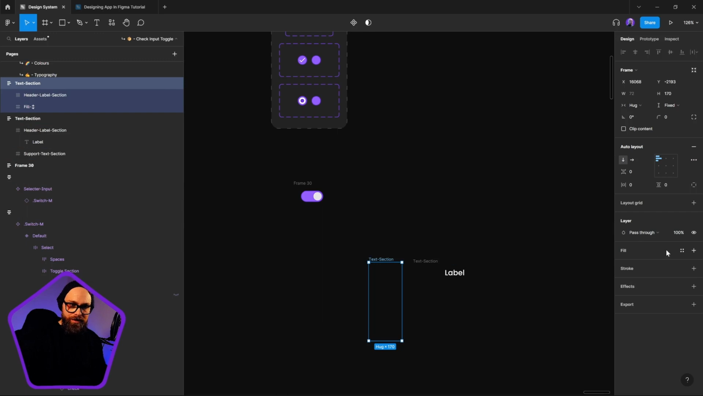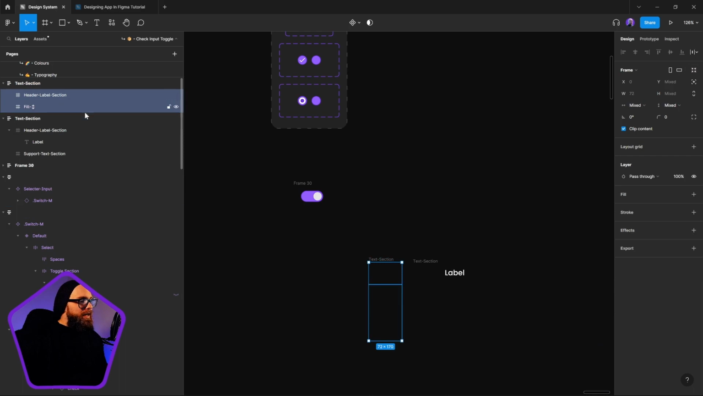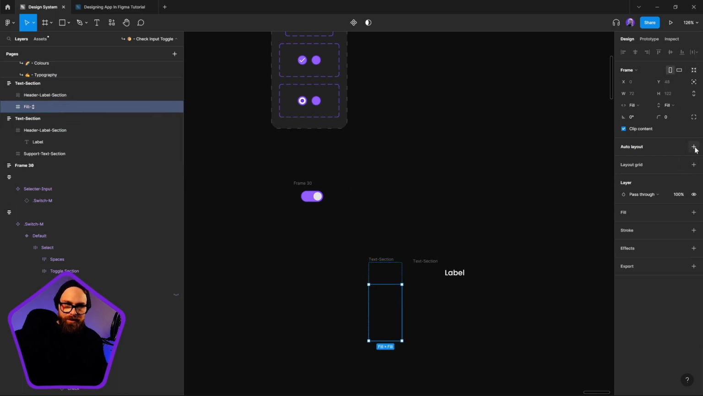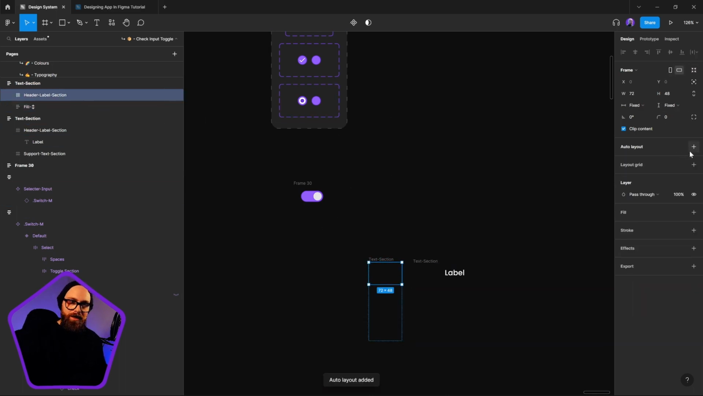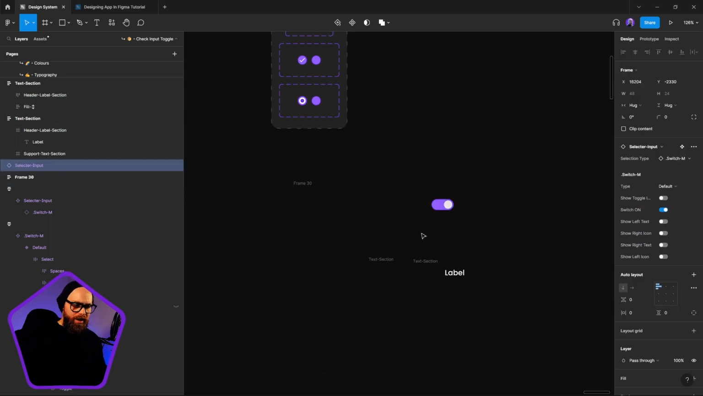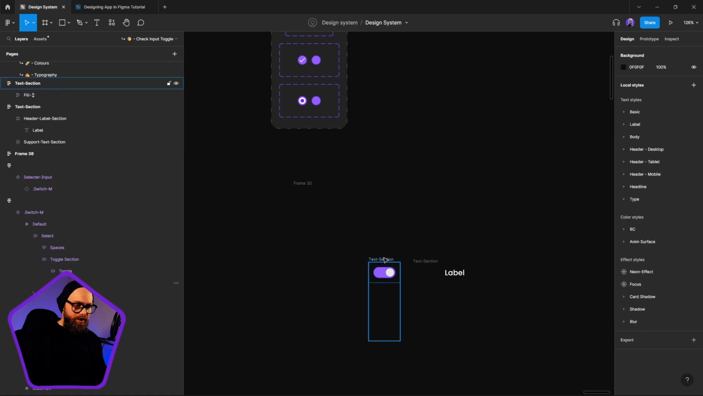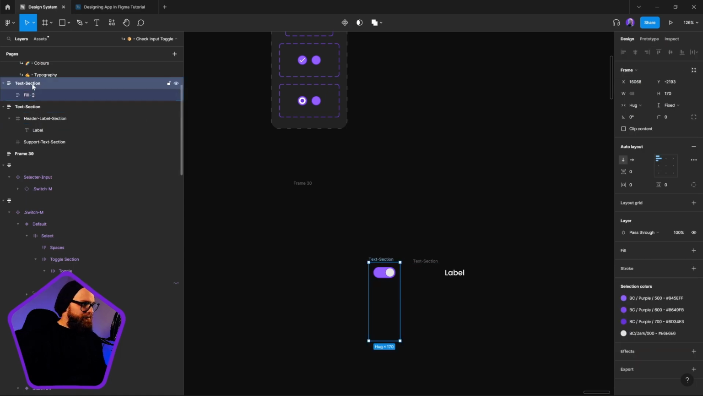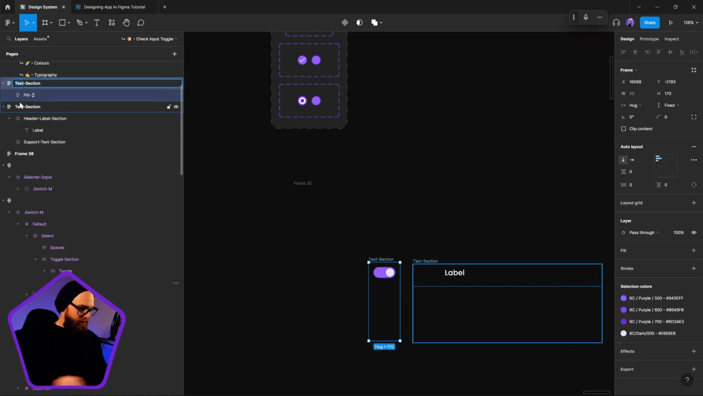I can now set this section into an auto layout, which, sorry, it's already an auto layout. It's anchored at the top, so that's good. And I'm happy to also make that an auto. I'm going to actually grab my switch, and I'm going to throw that one in, and I will put this as my selector.